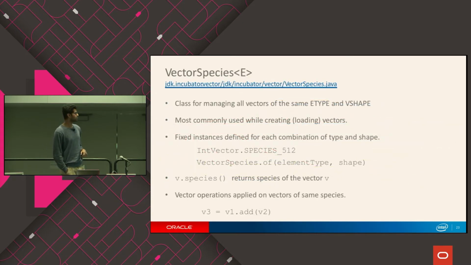Along with the vector classes, we define different auxiliary classes to help in our computation, one of which is VectorSpecies. VectorSpecies is a class which helps us manage all the vectors which are of a particular type and a particular shape. These are most commonly used when you actually create vectors or when you load vectors from memory. There are certain fixed instances of species which are defined for each available type and shape. And these are accessible via the constant fields defined in the typed vectors, like IntVector.SPECIES_512. So this SPECIES_512 would represent all the vectors of shape 512 bits which have integer values within them. Similarly, you could query the VectorSpecies class to give you a particular vector species of a type and of a particular shape.